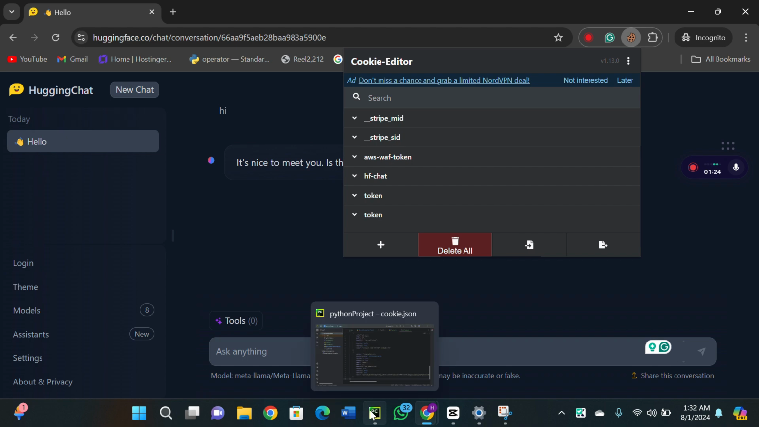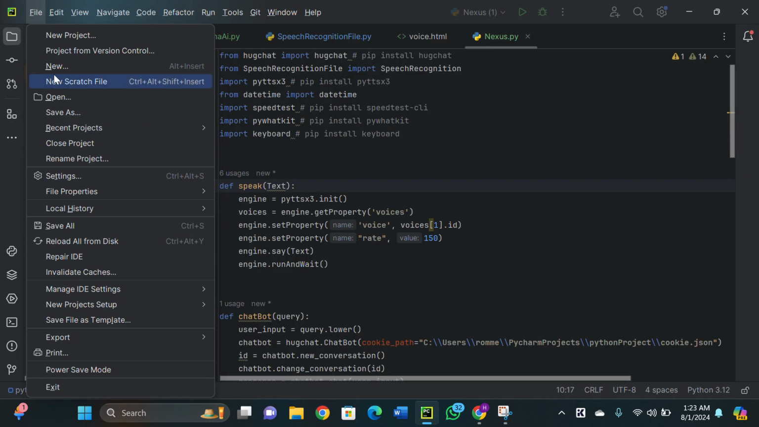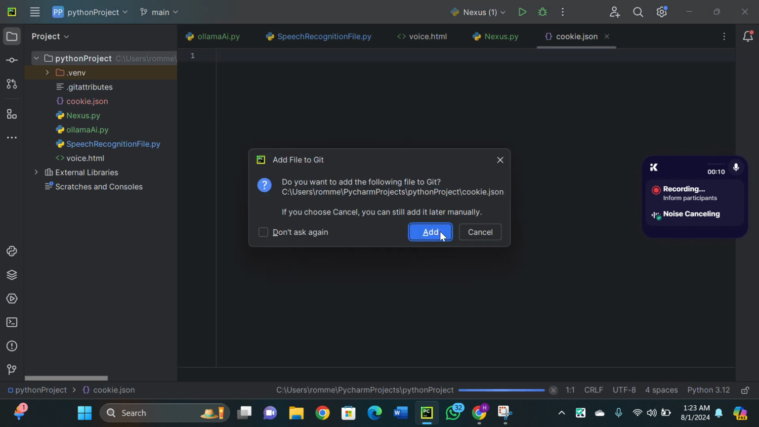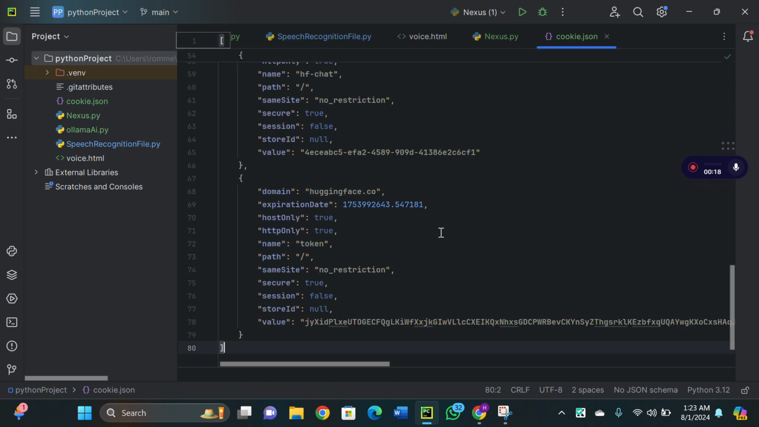Then go to your PyCharm. Once you are on PyCharm, create a new file. Create a new JSON file. I will name it cookie.json. Once the new file is created, paste the JSON which you have copied from the extension.